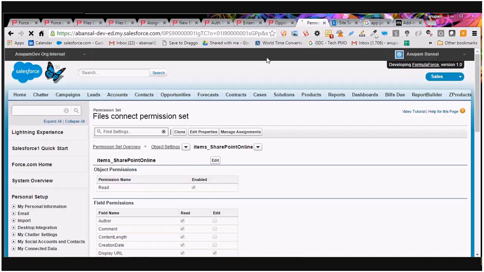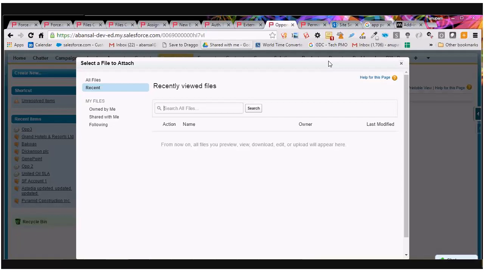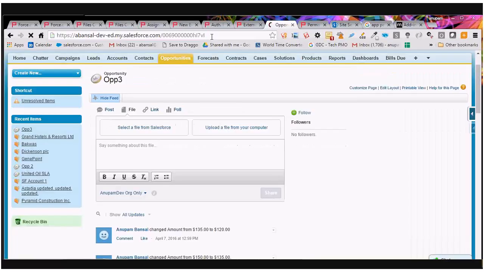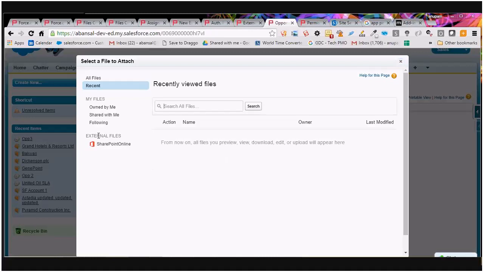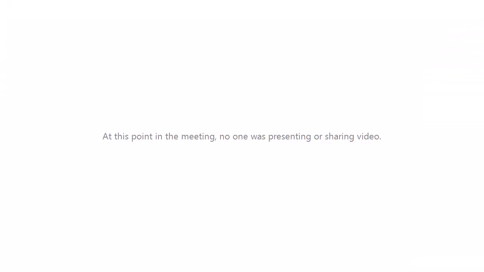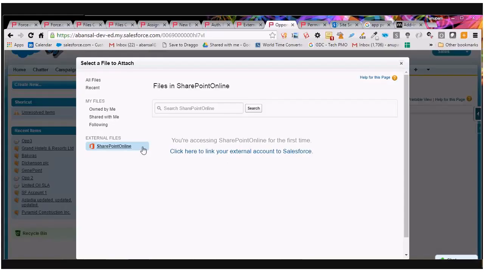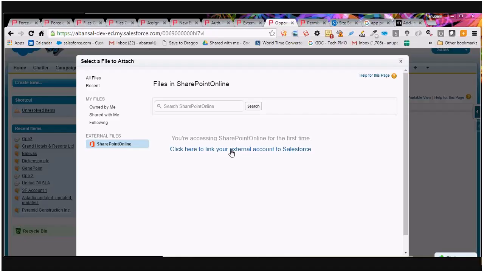So now if I go on to the opportunity page, go to file, select the file from Salesforce. Now I can see the external files and see the SharePoint Online link. I am going to click on SharePoint Online. The first time you click on SharePoint Online, it presents you with this link. So you have to click on this link for the first time.